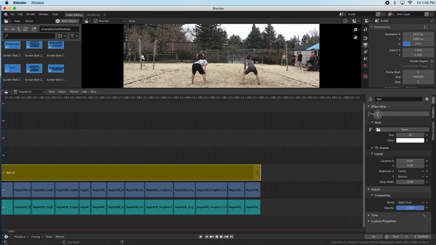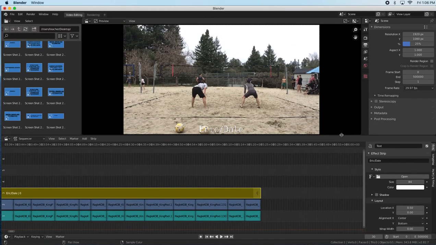So first, I'm going to say the team on our side is Eric and Dale. And I push Enter. Now the text says Eric and Dale. Then I'll go down to font size. It's obviously too small because we can't even see it. And I'll make it big. And where is it? Let's see. Can I drag this down? Let's see. There we go.